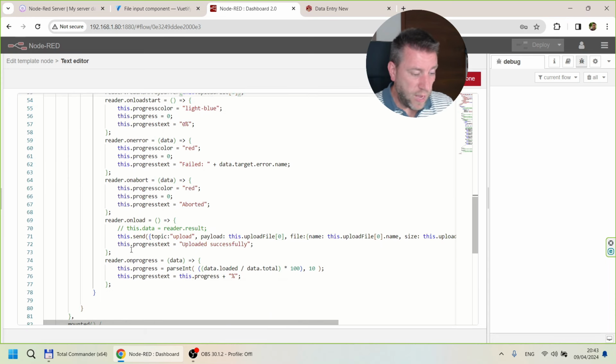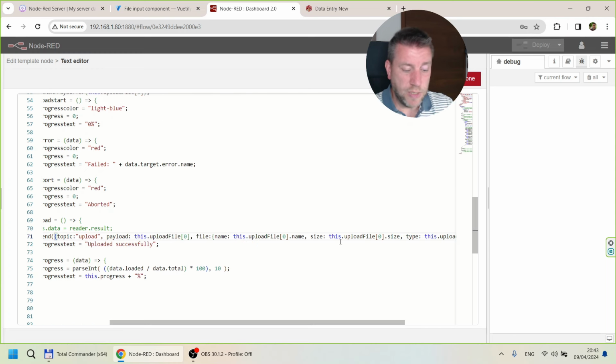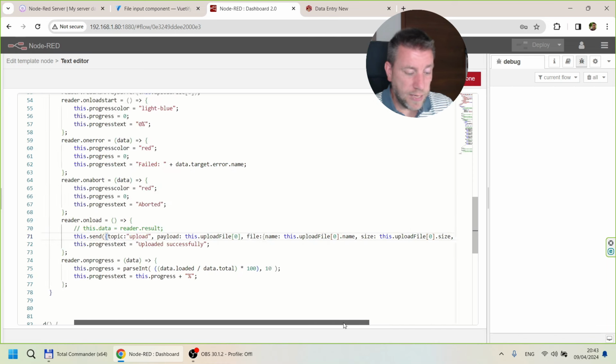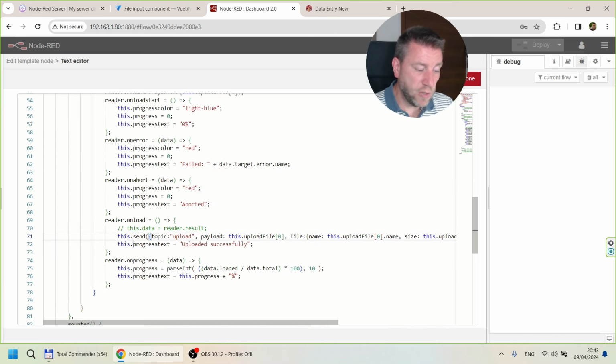And we also have the onload event here. So when the file is fully loaded, then we send, it's pretty much the same as in the previous example. We send a message with topic upload, and the payload is the upload file. And then we also create this file object which contains the name, the size, and the type. And then we change the progress to uploaded successfully.